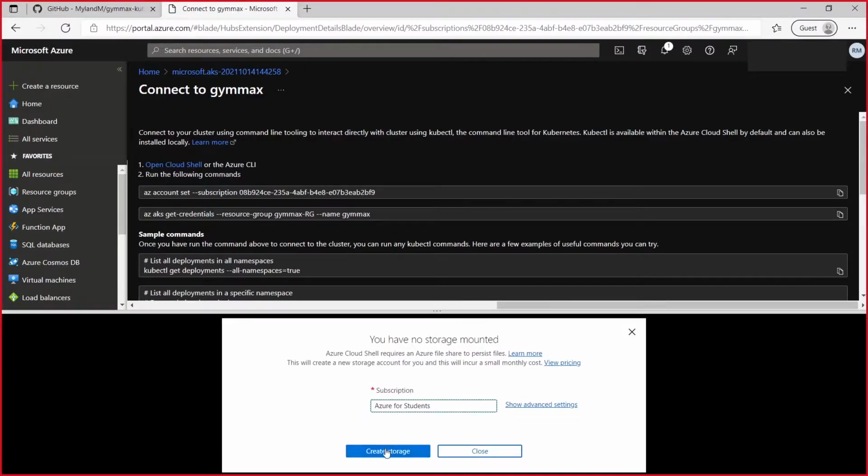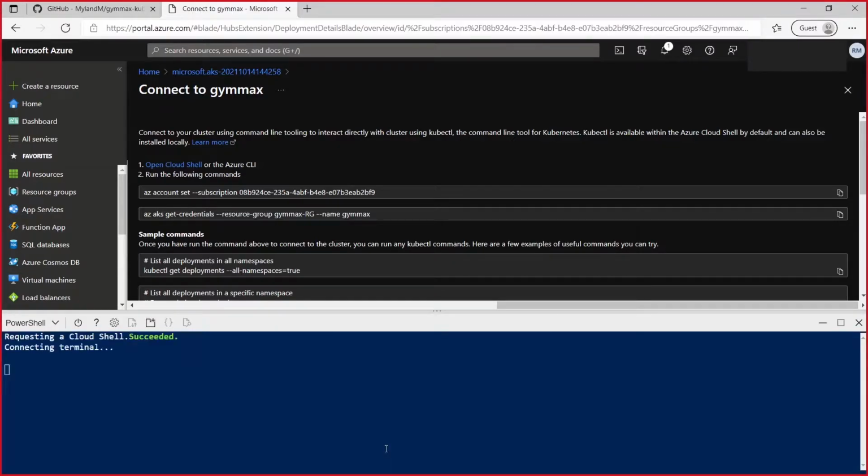Here we want to press create storage. This will take a while. We wait till it is completed. Now we can see the request for a Cloud Shell has succeeded, and we are now connecting to the terminal.